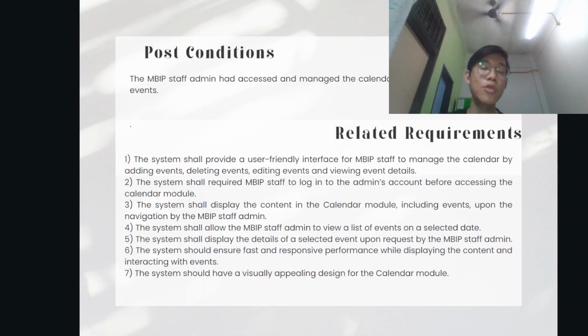For instance, the system needs to provide a user friendly interface for MBIP staff to arrange and manage a calendar. At the same time, the system needs to display the content in the calendar module in a more comprehensive manner, so that it is easier for the MBIP staff admin to navigate around the calendar panel. Last but not least, the system needs to ensure fast and responsive performance while displaying the content and interacting with the event, to ensure that the system will not easily crash whenever the admin wants to present that specific event into the calendar module itself.